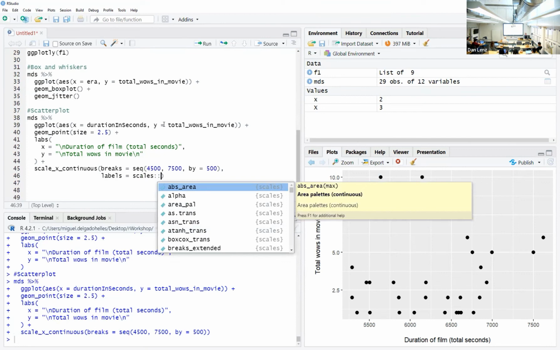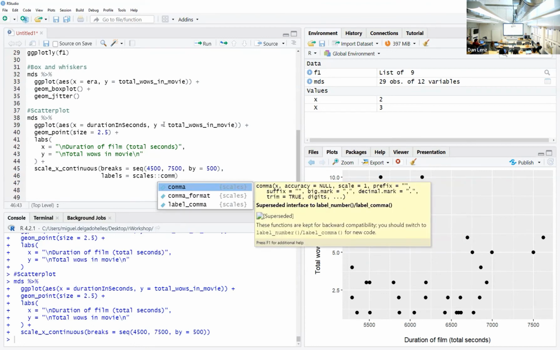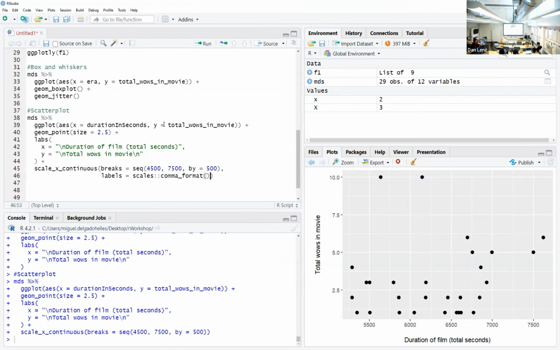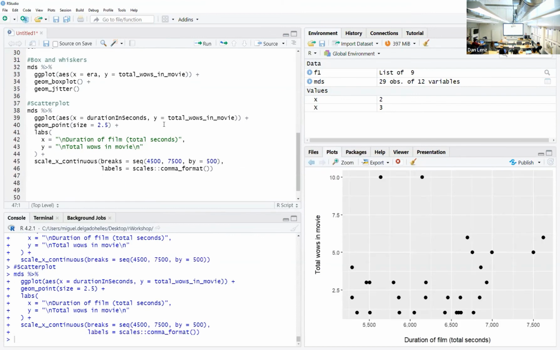Notice here, I didn't load the scales package, but I can call it by using scales colon colon, and then I want to use a function from the package that is called comma format. So if I run this now, I have things that are comma formatted and look a little bit nicer than the other scales.